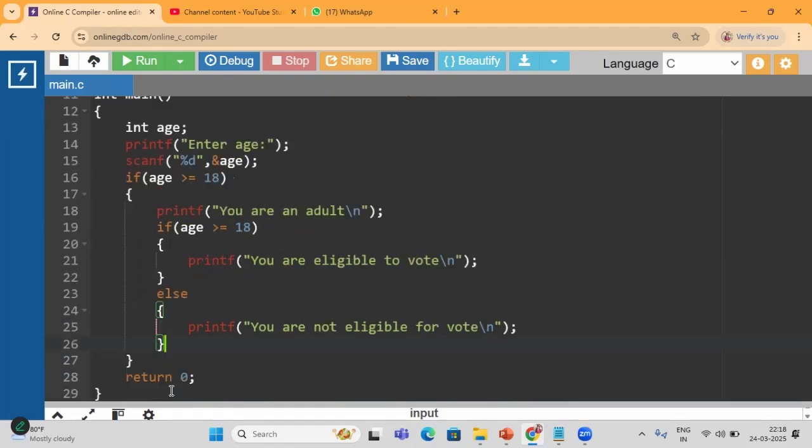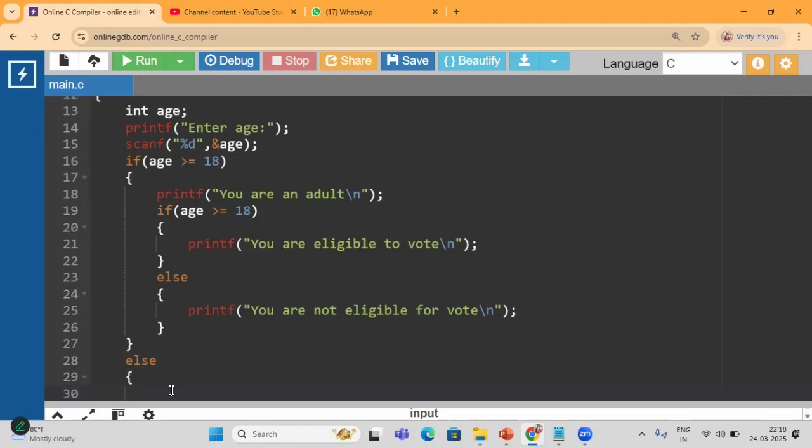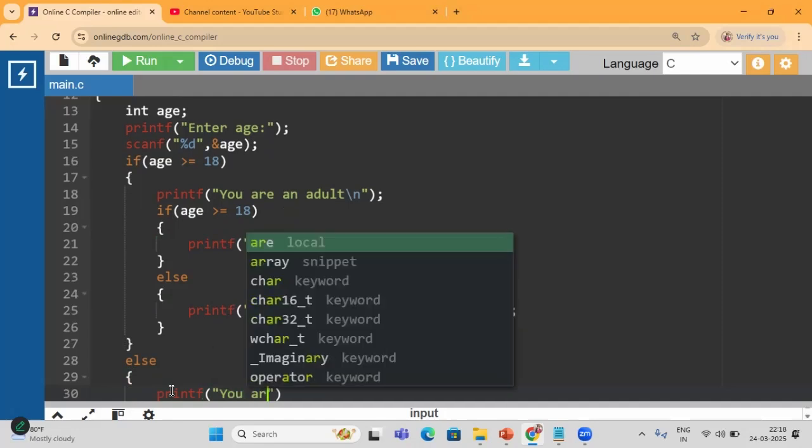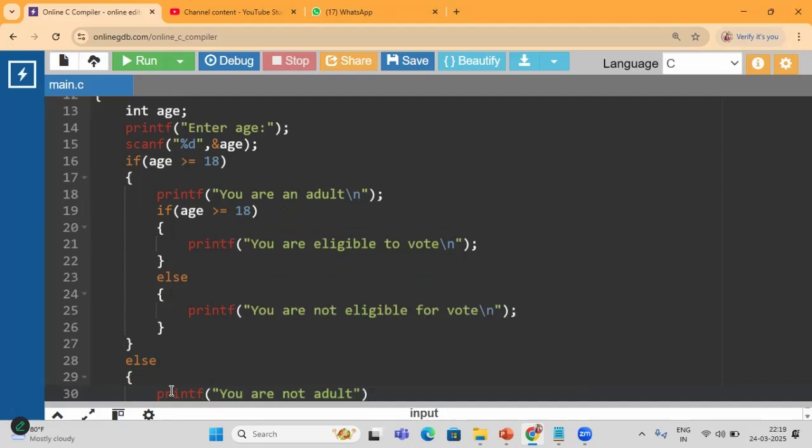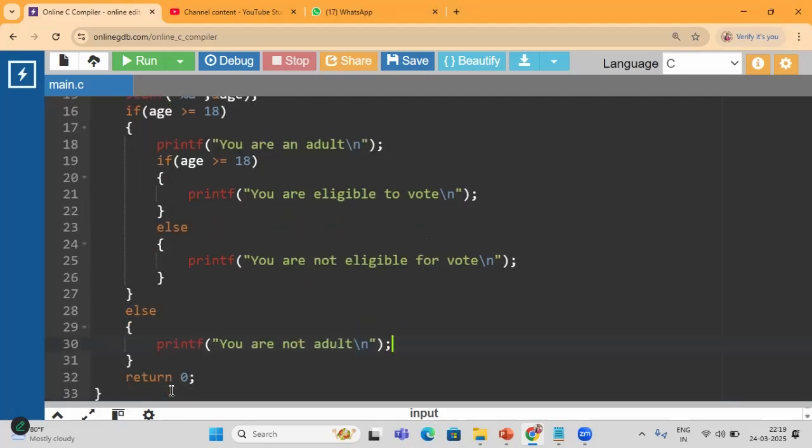After that we have to write the outer else block. So else, printf "You are not adult\n", semicolon. Okay, and return 0.